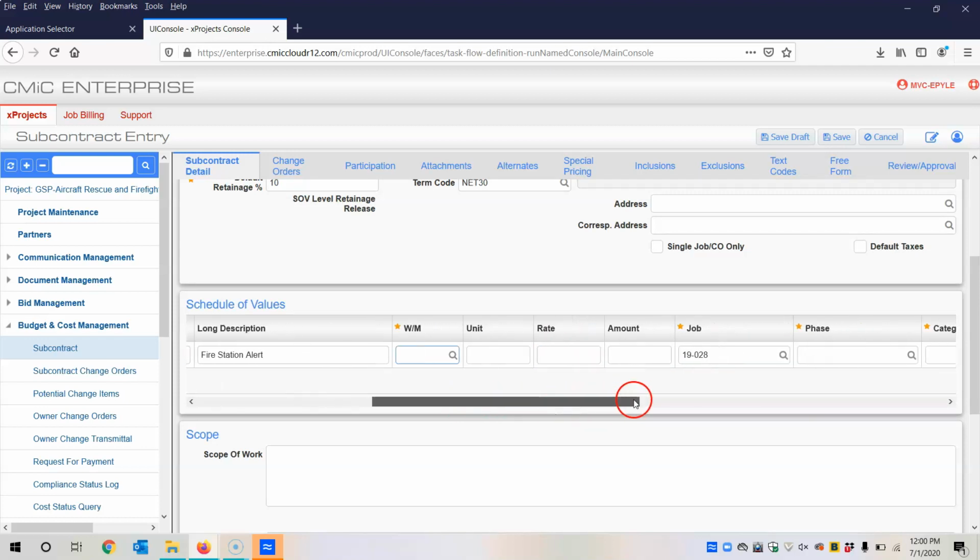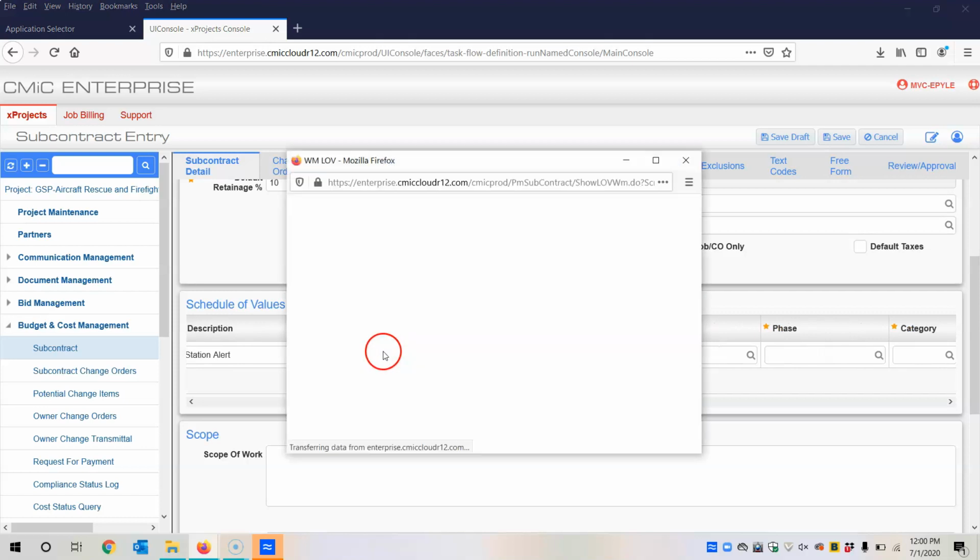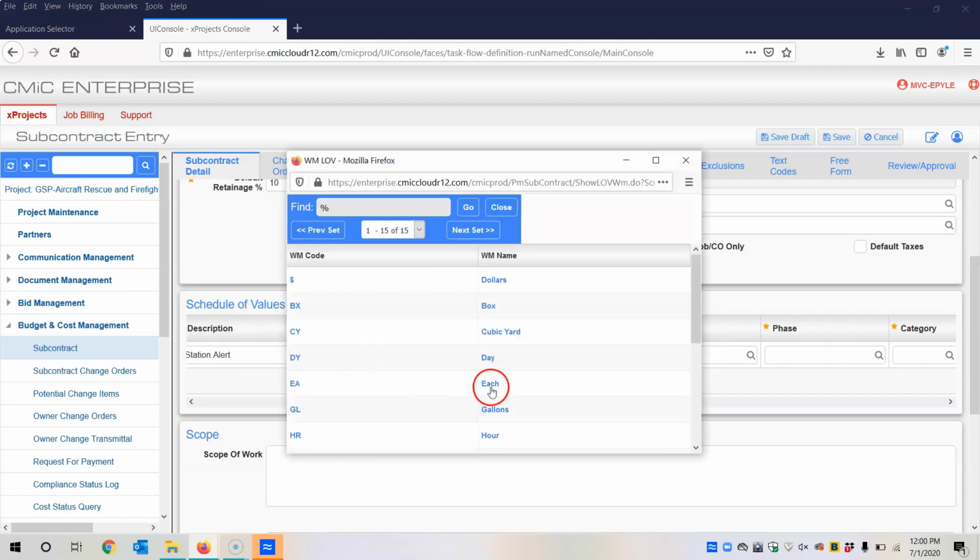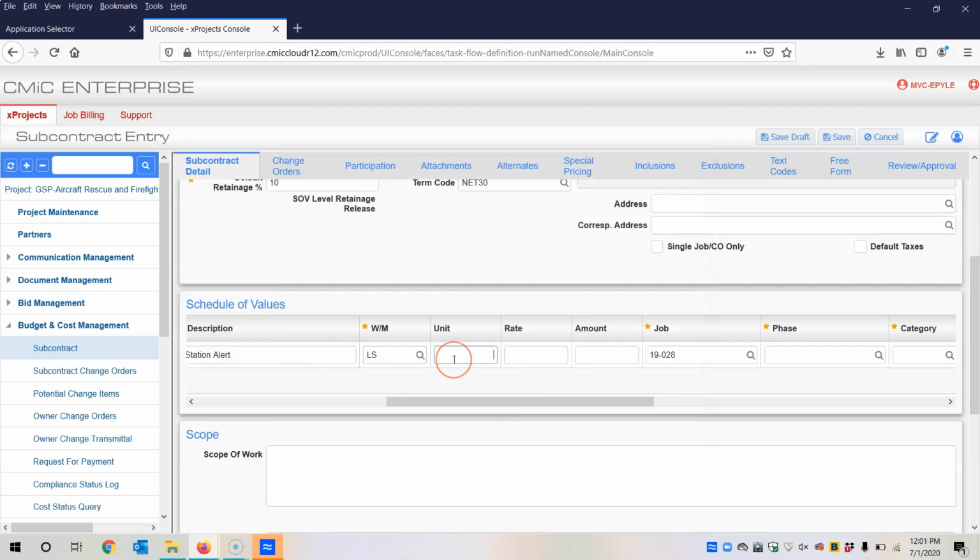And then for this, you're going to hit the magnifying glass. This gives you all of our different units. We're going to scroll down and select lump sum for this subcontract. And you're going to tab over. You don't really need to fill out unit or rate. But then for the amount, this specific subcontract is $111,180.